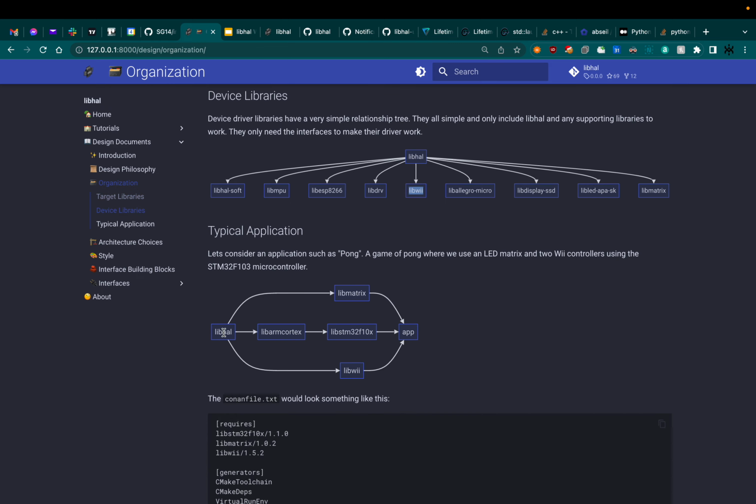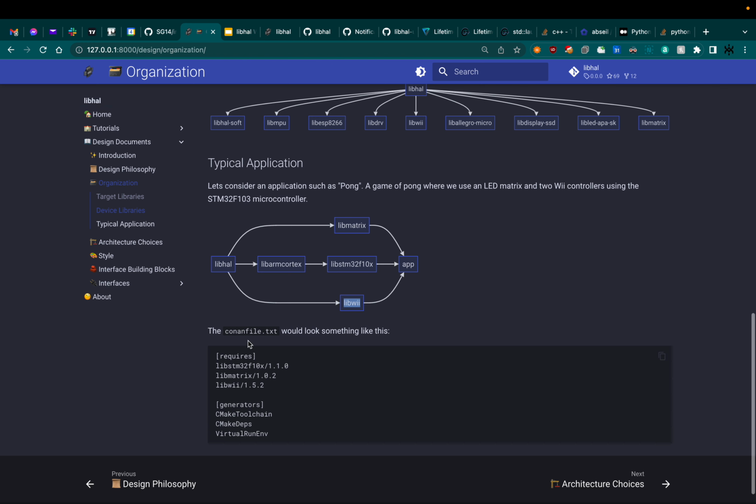Well, here's a typical application. You need an LED matrix, because why not? Let's use the LED matrix for this game. We're using STM32F103, so we need to use this library. And then we want to use two Wii remotes to make this thing work. And all these are depended on by the application, and this may be the relevant Conan file. So that's how everything gets chained together.